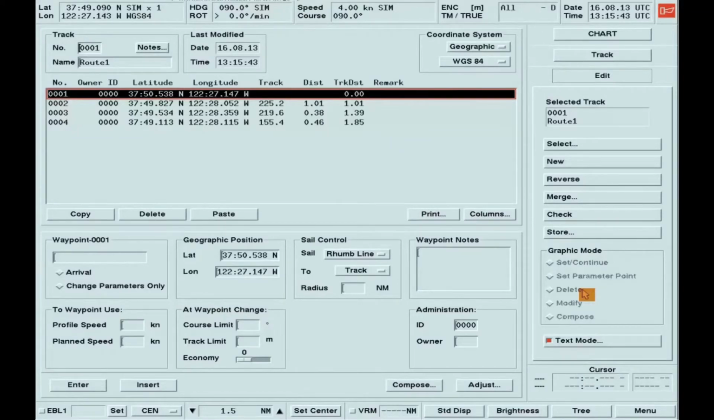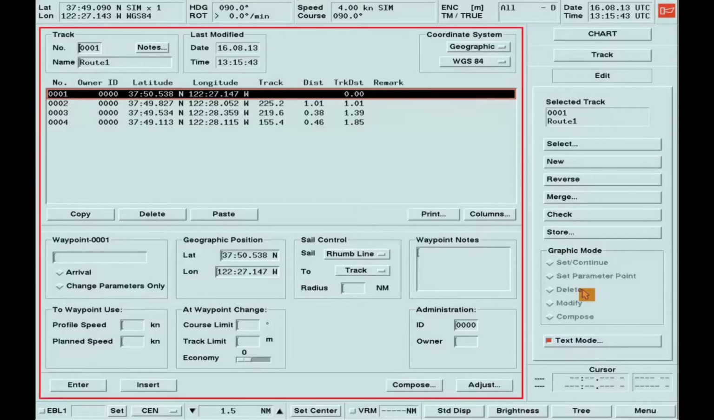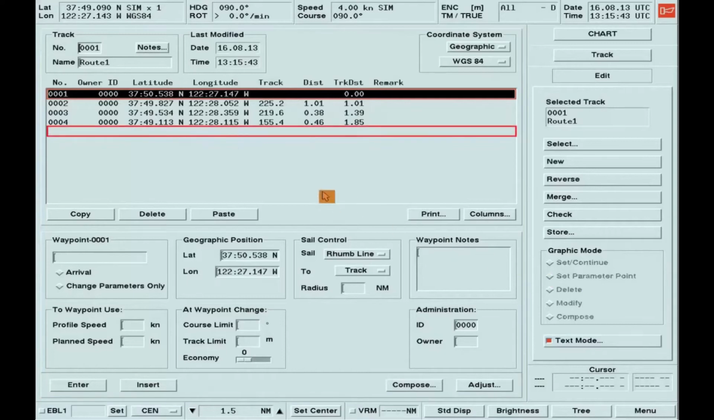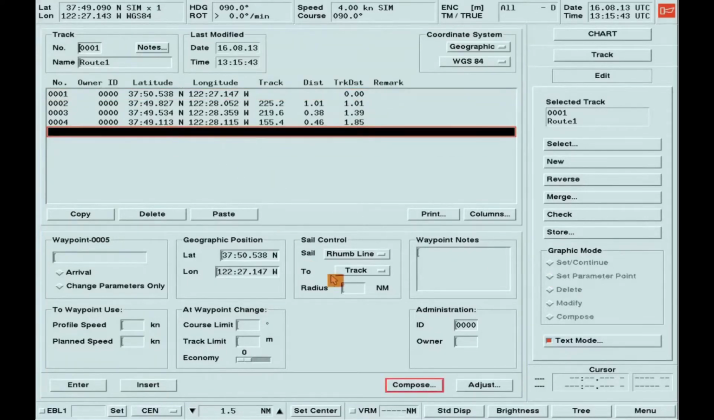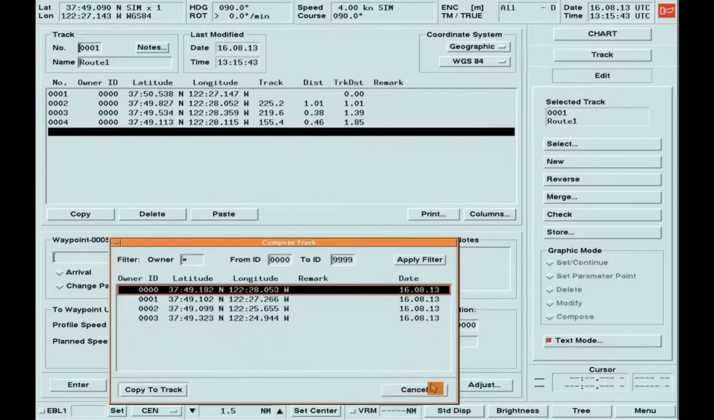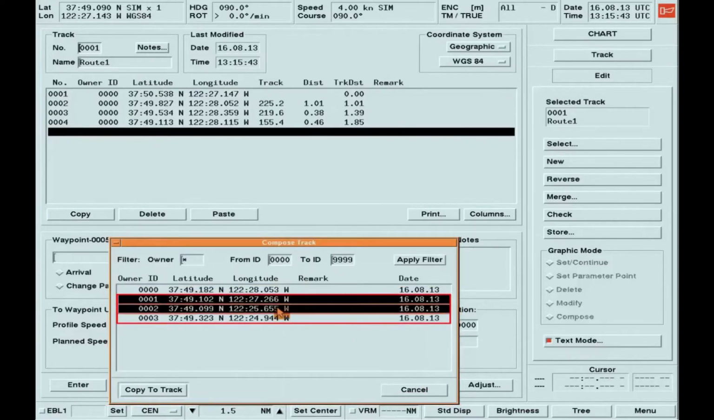Copy waypoints from a waypoint list. With the text editor open, mark the waypoint above which the waypoints should be inserted and click Compose. A pop-up menu opens. Select the desired waypoints to be copied and press Copy to Track.